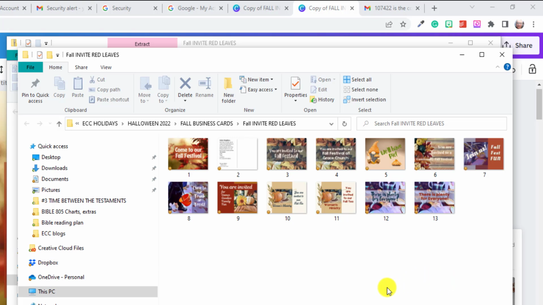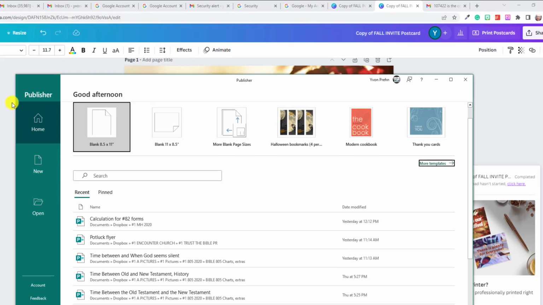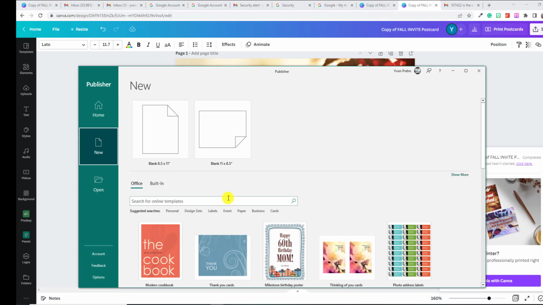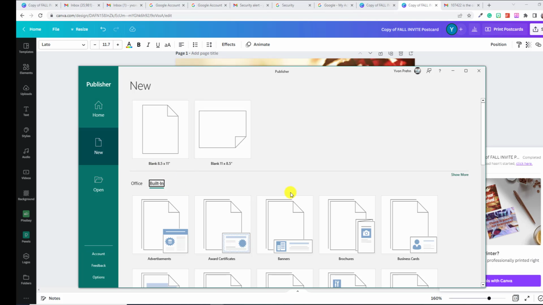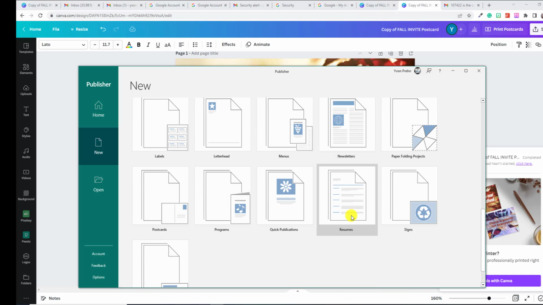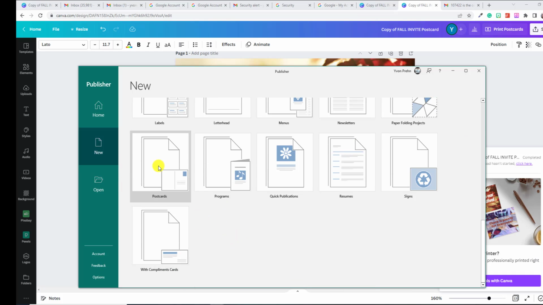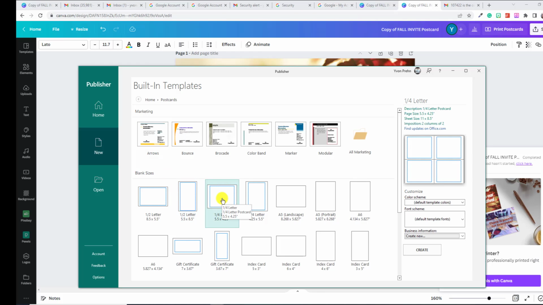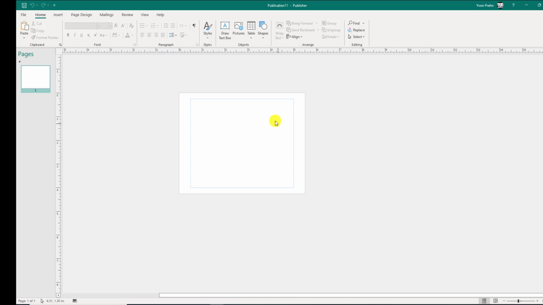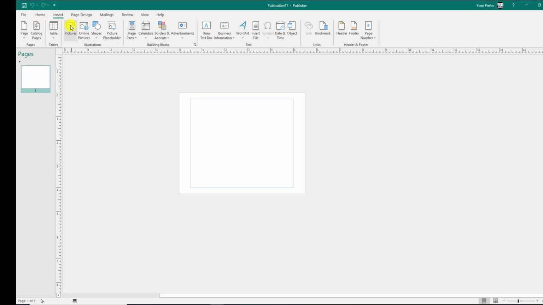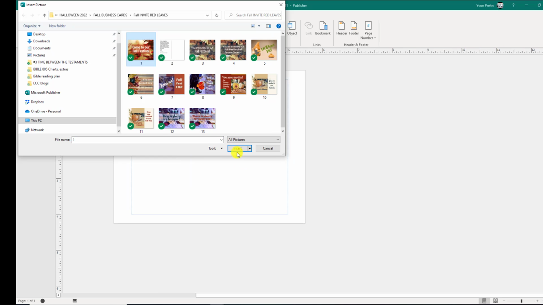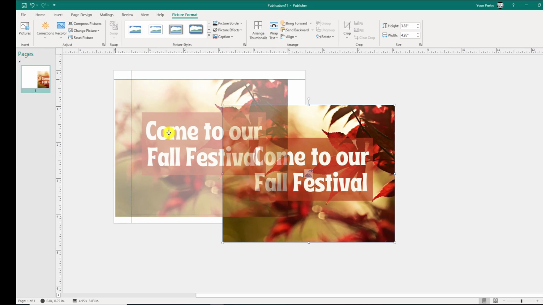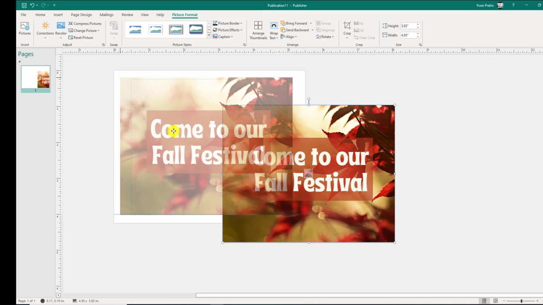Now I'm going to quickly jump into Microsoft Publisher and show you how you can then print them out in the church office. Here we are in Microsoft Publisher. Let's go for a new template, and we're going to do one of the built-in ones. Go down to Postcards, click on that, click on the quarter page size, and we have our template for our postcard. All we need to do is insert a picture from our file. We click on our image and insert it into our postcard.